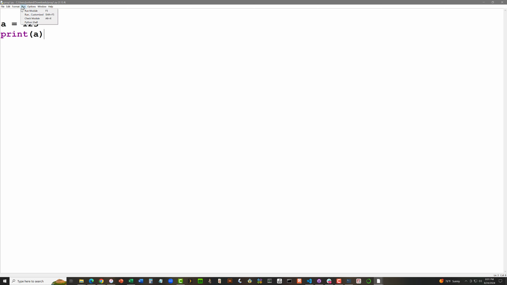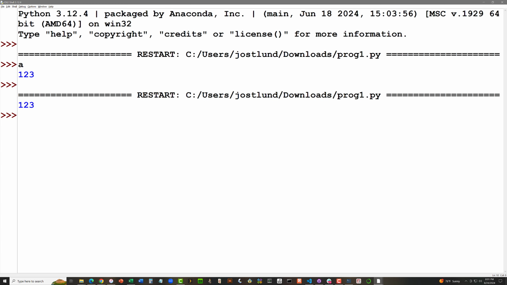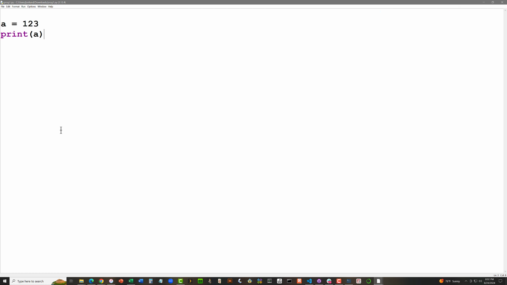And now I can run the module. And actually, this also has a shortcut key. I can just press the function key, F5. Let me do that. So I'll press F5. And this time, when the file gets handed off to a restarted shell, because I said print A, I did get 123 on my screen. Okay, so that is an extraordinarily trivial little program file written using IDLE.